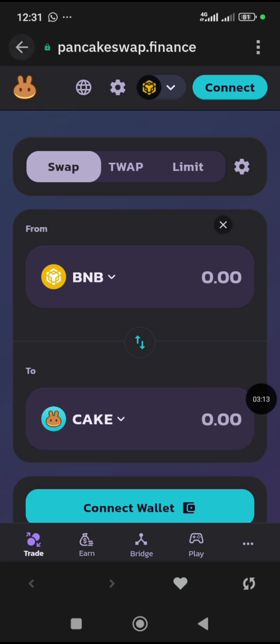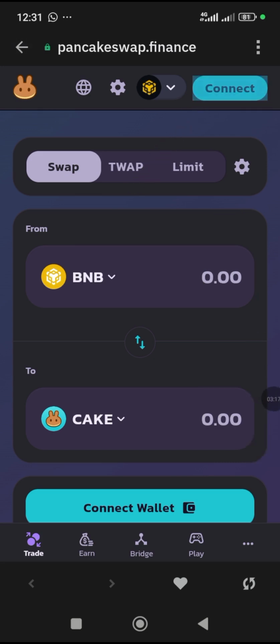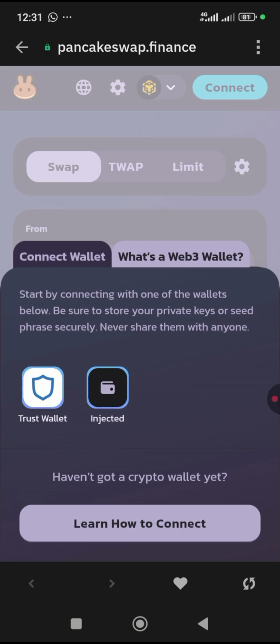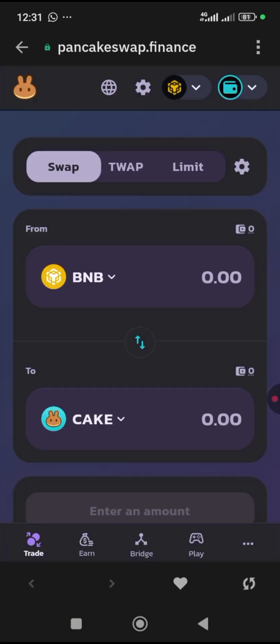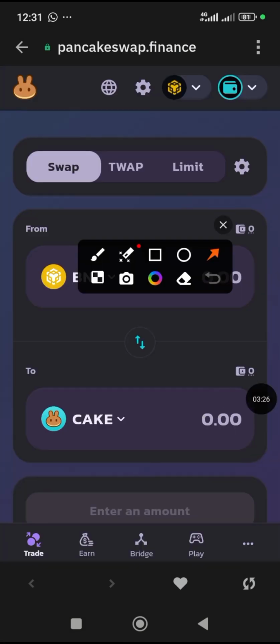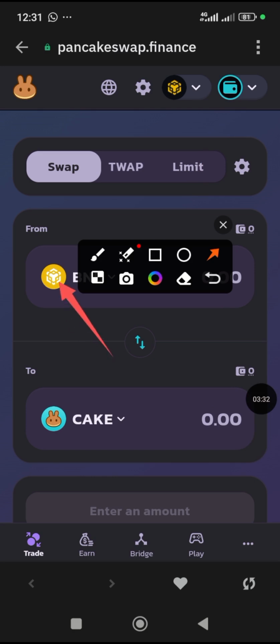So the first thing you need to do is to come to this section. You need to connect your wallet, the wallet where you activated this. So you could just tap on Trust Wallet here, you tap on connect. You could see mine now that it has changed. It has shown connected. So when you want to swap, here is already showing BNB. Then here we need to change it to ATOK.